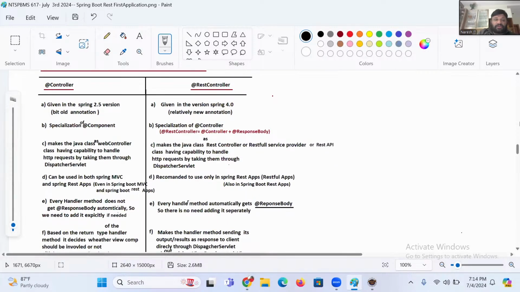Next. With controller, every handler method does not get the response body annotation automatically, so we need to add it explicitly if needed. Are you getting my point? Understanding my statement? Okay.